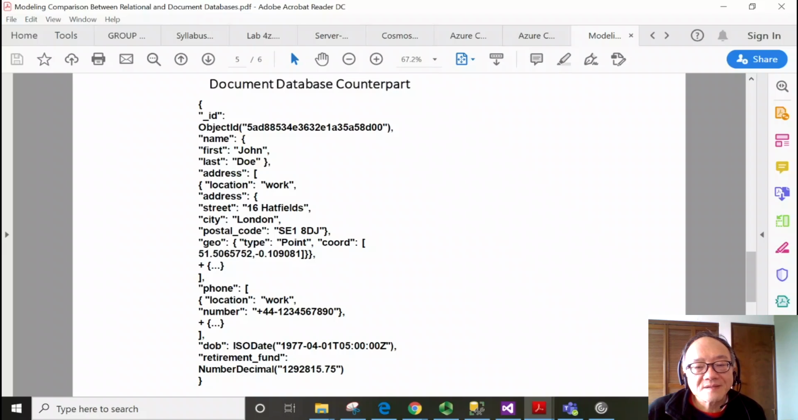When we design a MongoDB database or a document database, whether we need to use the embedding technique or the referencing technique will depend on how the database data will be used in the future. Generally speaking, when we design a document database, we tend to use the embedding technique more often than the referencing technique.